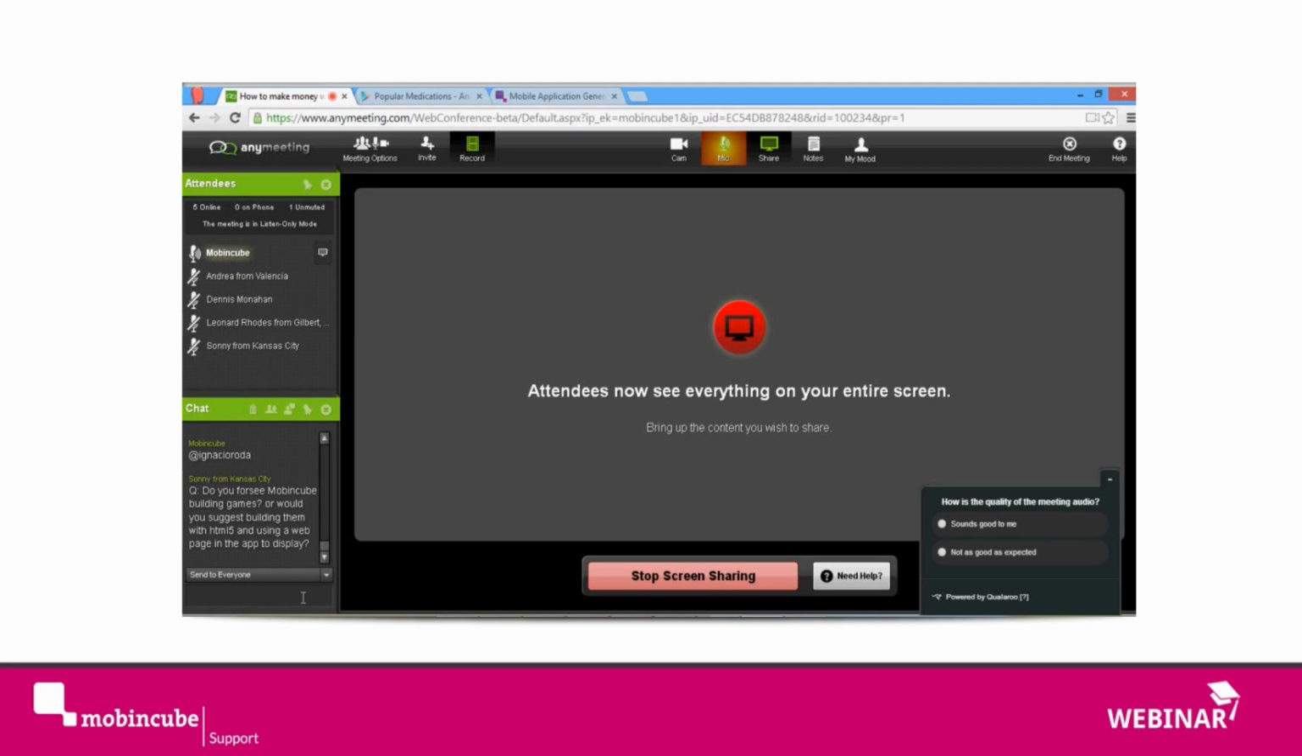So, for example, you can use some tools for gaming. There are some game builders for HTML5. I never tried one of them, but I guess they will work, because we have tried some collaborative tools in HTML5, using an embedded web inside a Mobincube app, and it really works. So it should work. I mean, you can create a gaming app with Mobincube if you use a game builder.